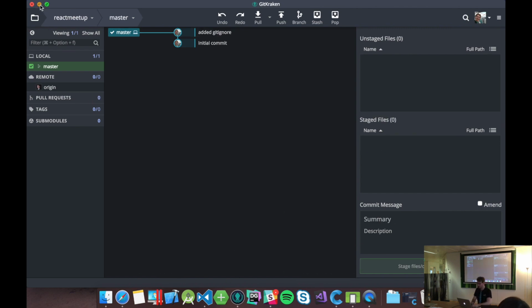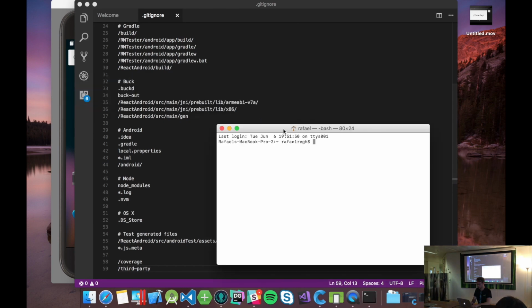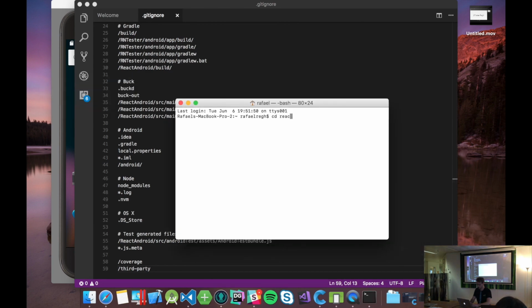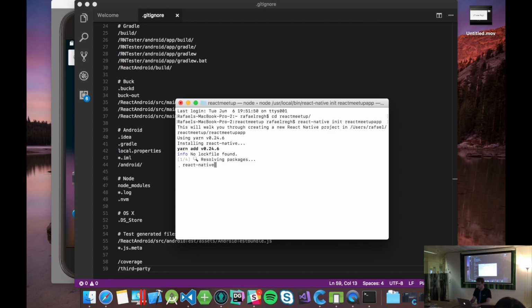And now React Native. I will go into the terminal, navigate to the folder that I just created, and initialize a blank React Native project: react-native init ReactMeetupApp. Let's wait for this to complete. Adding the .gitignore file is extremely important for those of you who have not used React with Git before, because otherwise your Git will die, since there are just too many files created on the fly while you debug.